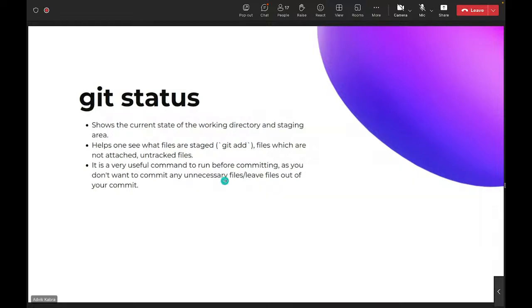So are there any doubts for git status? Just put them in the chat if you have any doubt. Yes, no. All right then. No, no doubts. Okay, cool.